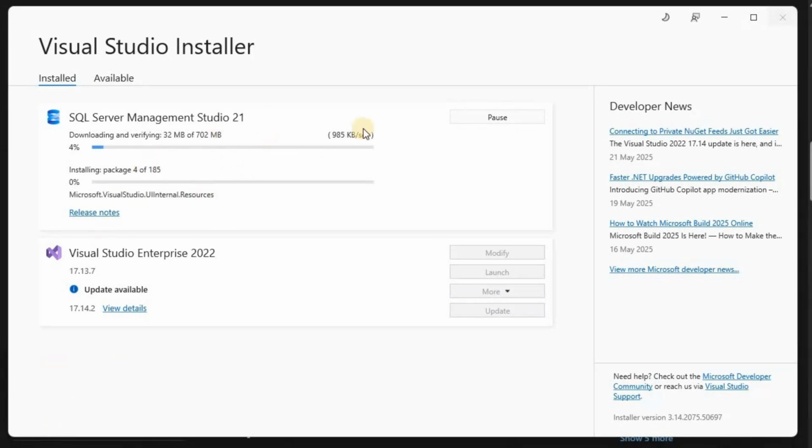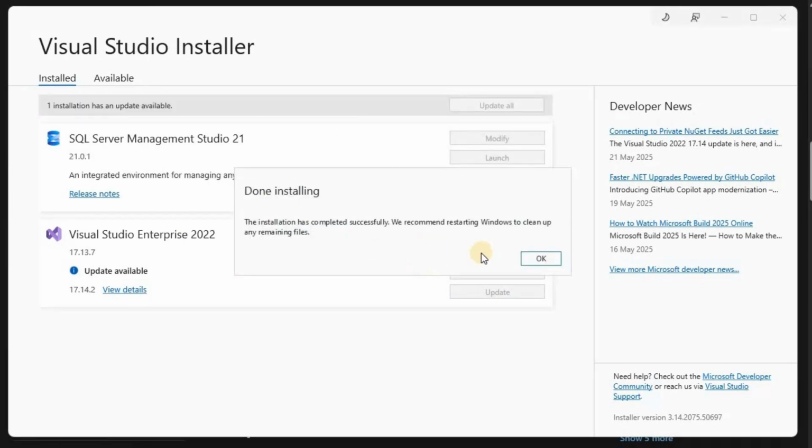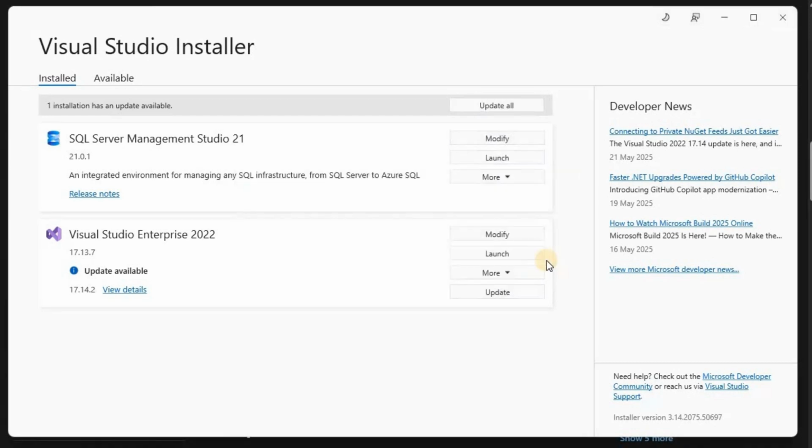It is getting installed right now. You can see it is downloading the required files, and then the installation will be performed. Let's wait for it to complete. Installation is completed. I think it took close to 5 to 6 minutes to complete the installation. Let's click on OK here. Let's click on launch here to launch the management studio.